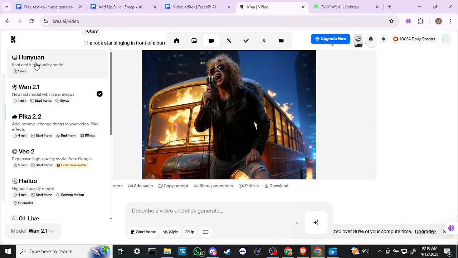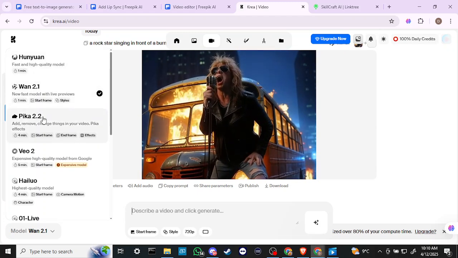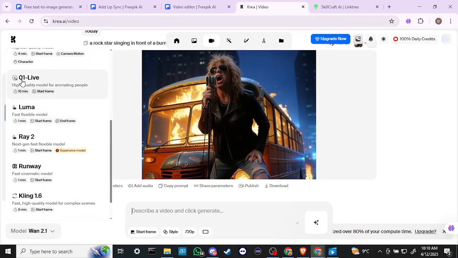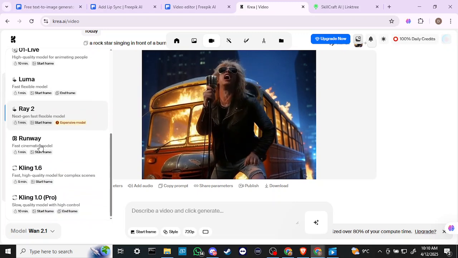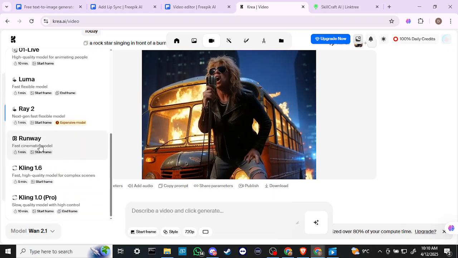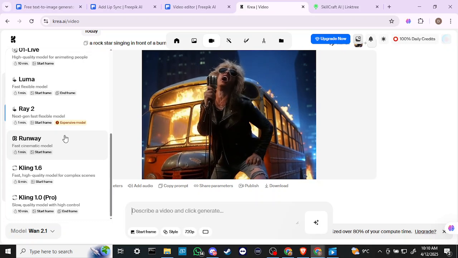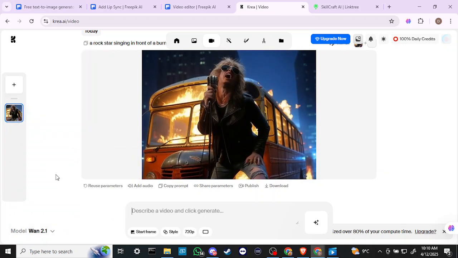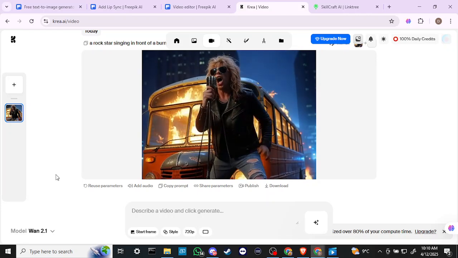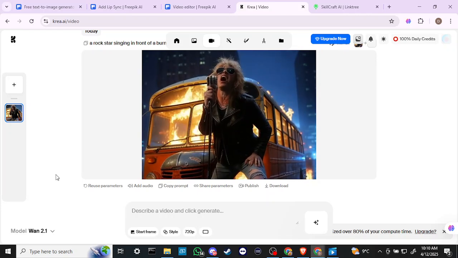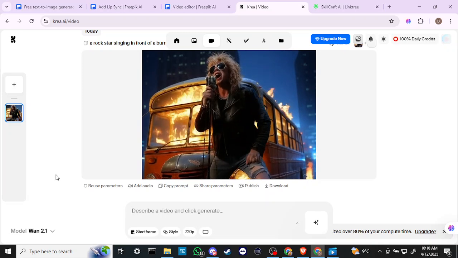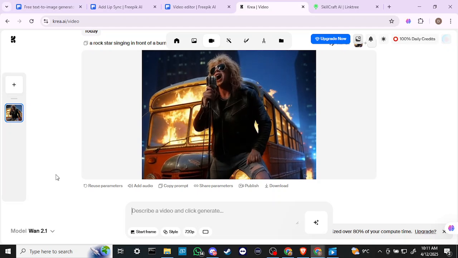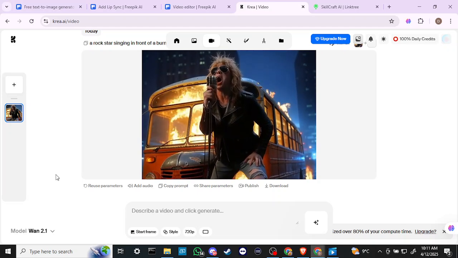We've got Wanyan, WAN 2.1, Pika, Vio, Halu, 01 Live, Luma, Ray 2, Runway, Kling. It's all here. Again, the main reason that you might not want to take advantage of the video here is just because, like I said, Kling has a lot of additional controls that you're going to get on their site that you're not necessarily going to get here on the Crea site. So that just gives you an idea of the difference between Crea and Freepik.